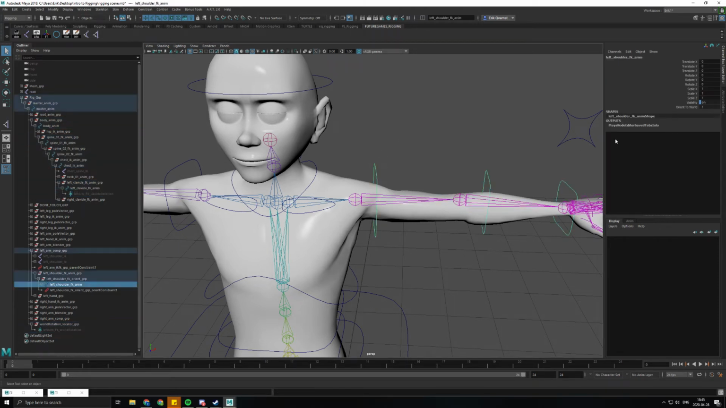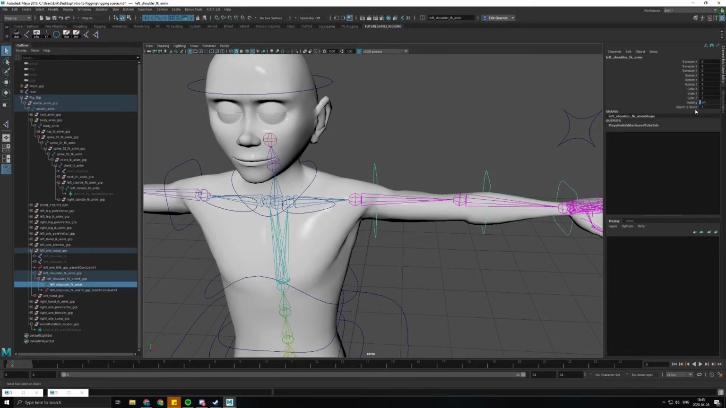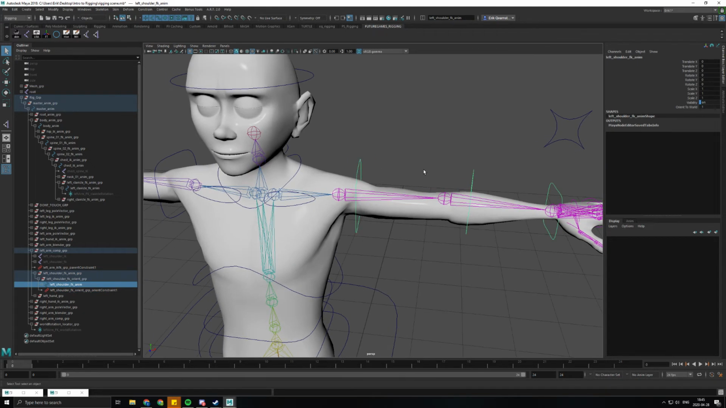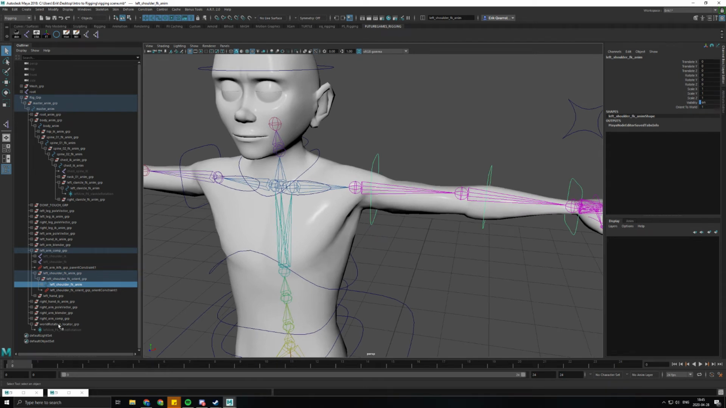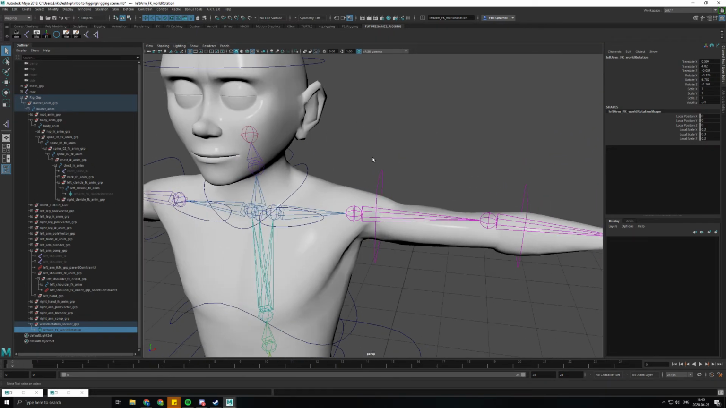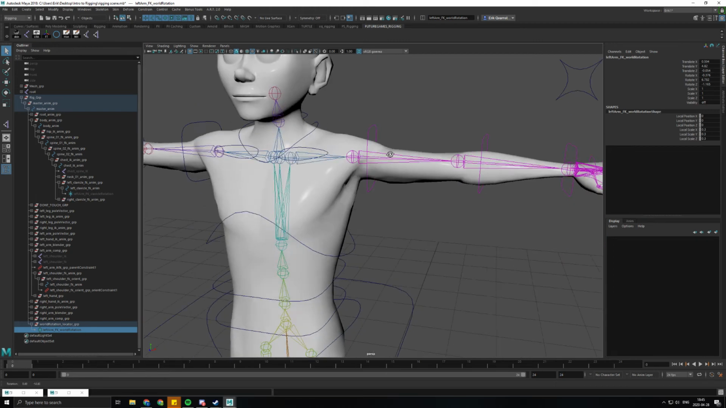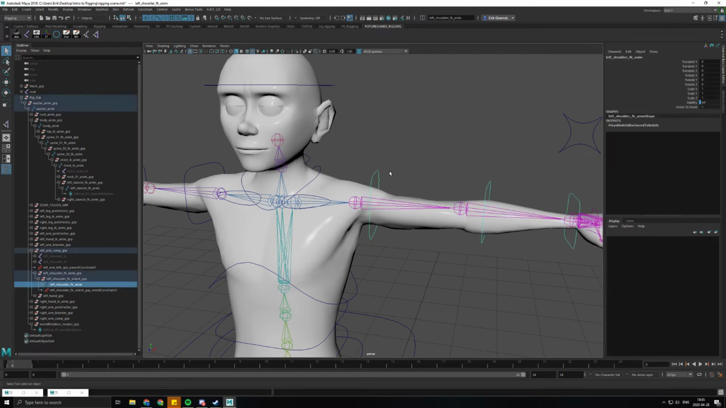So now we just need to drive this constraint that we have here with this attribute. And to do that, we can either just set driven key it, but I wonder if we can do it in the node editor instead. Let's try to do it in the node editor.